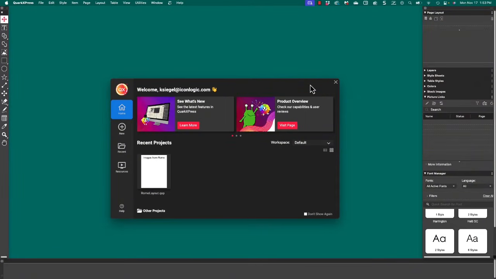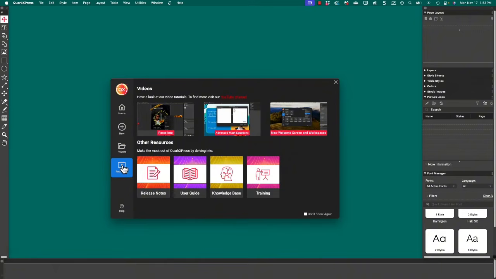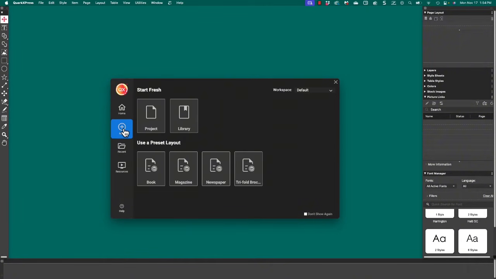So the first thing I want to talk about is this welcome screen. Over on the left, you've got 4 categories. You've got Home, New, Recent, Resources. Check out this slider for recent updates to the software, tutorials, that kind of thing. Click these little dots to move between the offerings. You've got this workspace drop-down menu, which I'll show you in a minute, and any recent projects you've worked with will show up here. I want to focus on the New tab, so I'll click that.